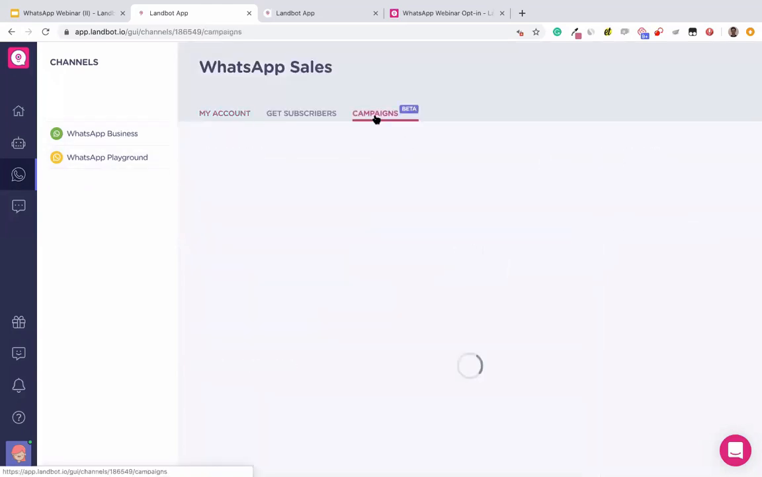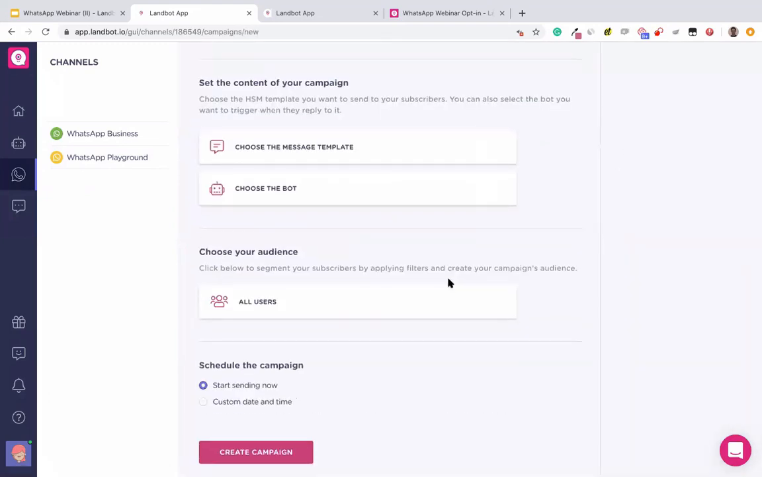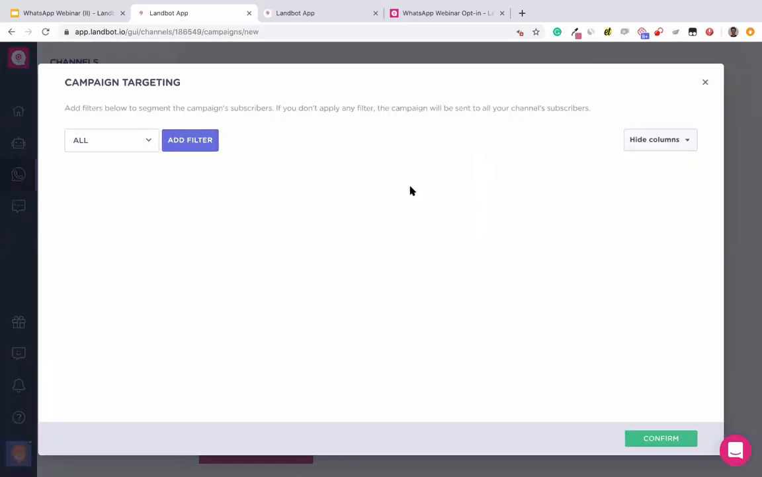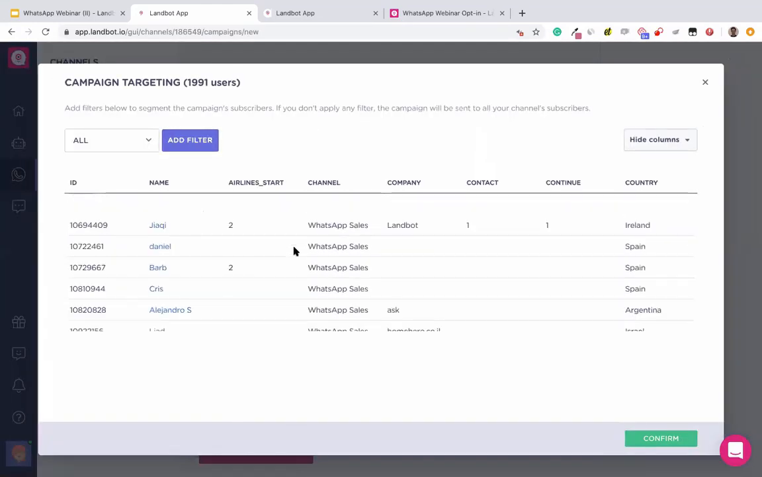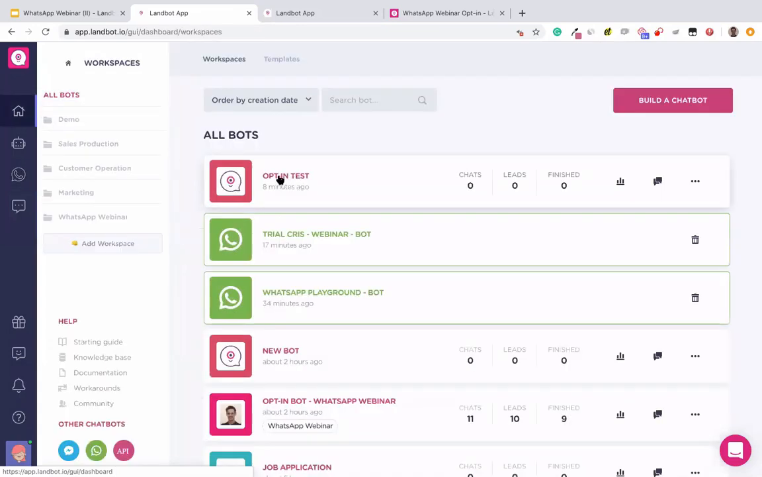We come here to campaigns. And when we are about to configure a new campaign, we'll show it to you in detail in just a minute. Here's our subscriber list. And here's where we want to check whether a user has given us their consent and became a subscriber or not. This is a place where they'll show up. So what you have to do is go back to the dashboard. So we got our recently created opt-in bot.